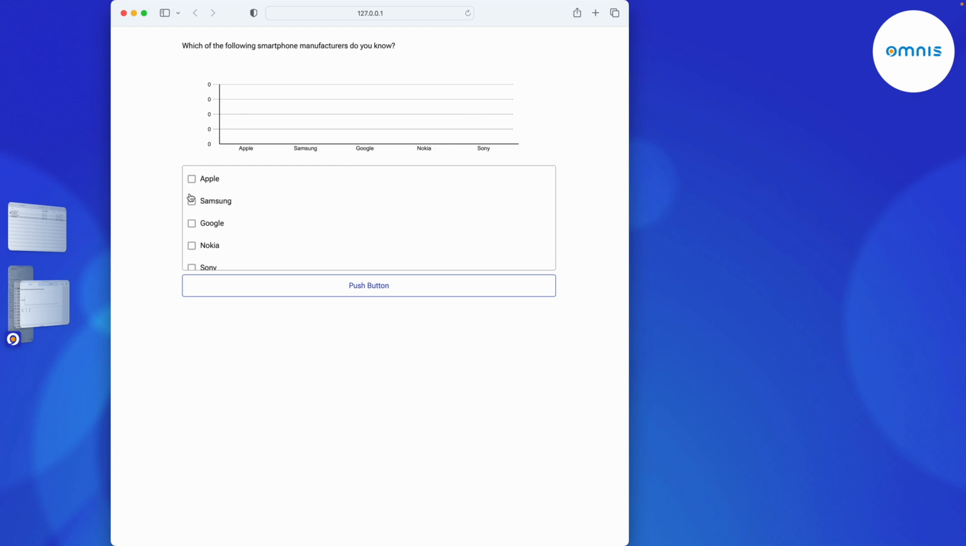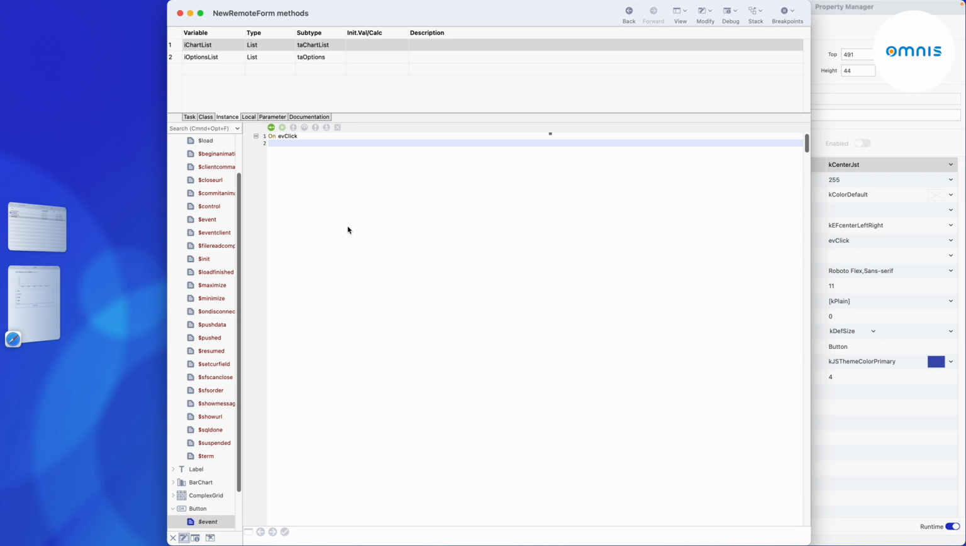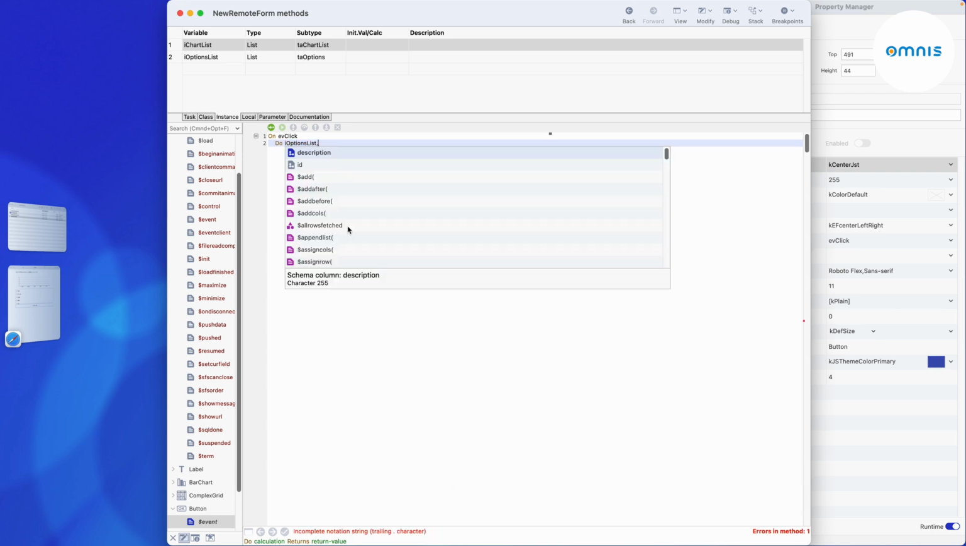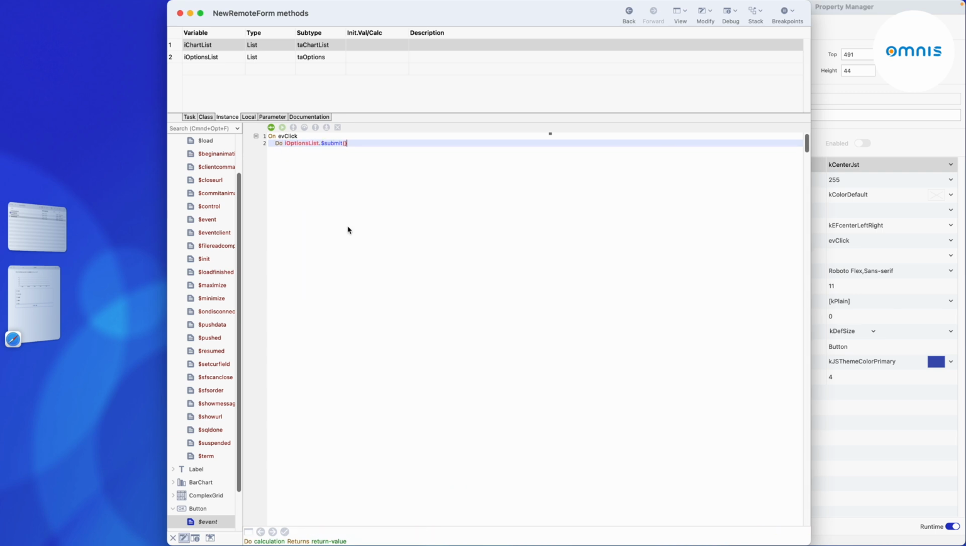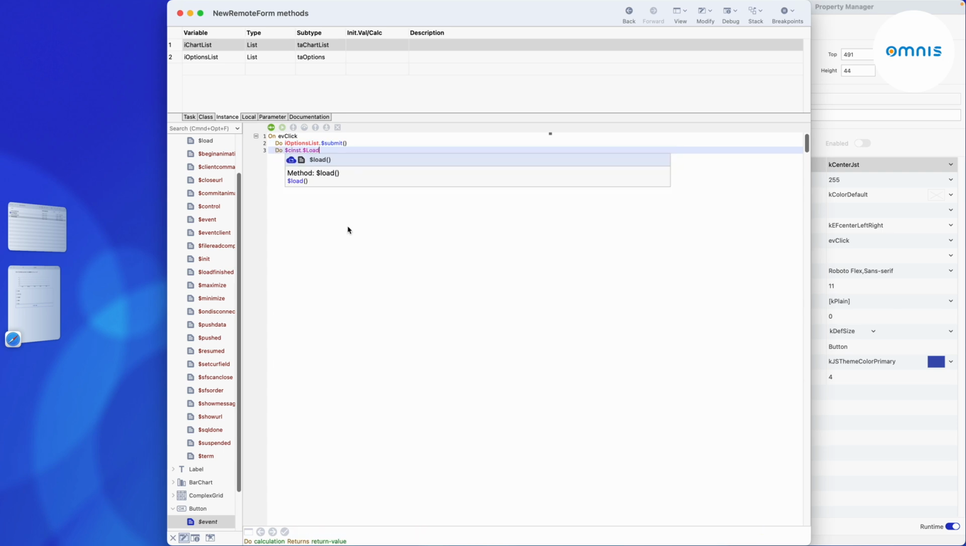Now all that's missing is that the user should be able to save his answer with the button. Therefore, I go back into the remote form and here into the $event method of the button and tell the iOptions list $submit. This saves the answer. Then I reload the form with $load so that the saved answer can be seen directly in the form. So my little survey app is ready.